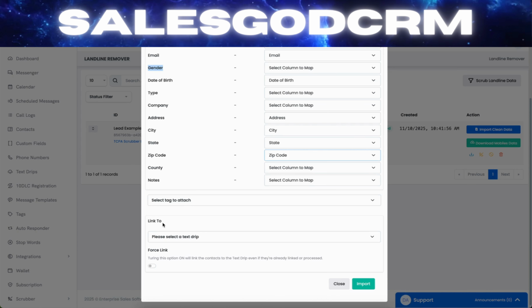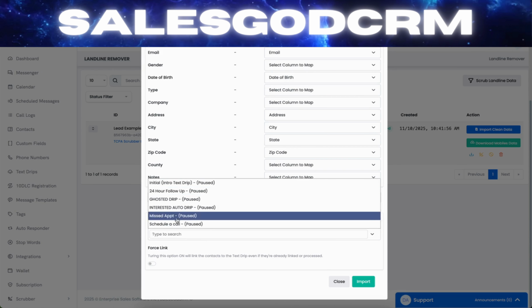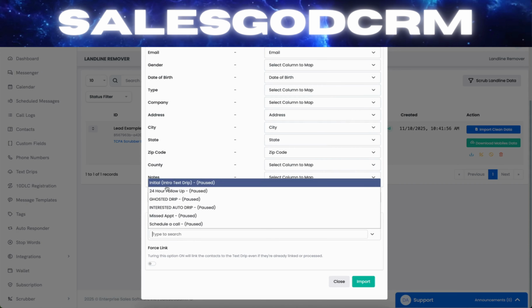The next thing we'll want to do is just link it to a text strip. So these text strips, these are the ones that we have in the system. Now, if you don't have a text strip set up yet, the one that we have in here is the initial intro drip. This is like a template. So if you wanted to put it in this one, and then on your next call, you can add in a new drip, or you can adjust this one here. You can absolutely put them in the intro drip and then adjust it from there.